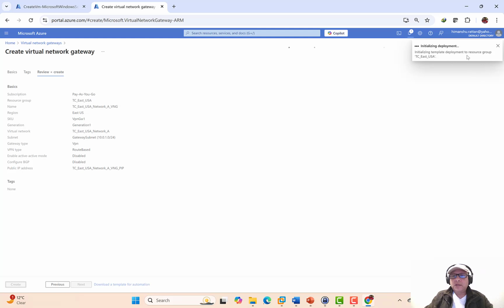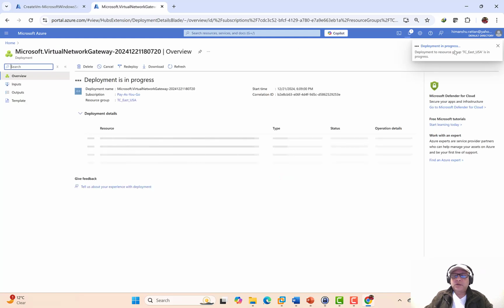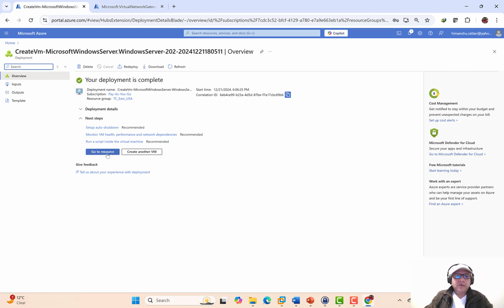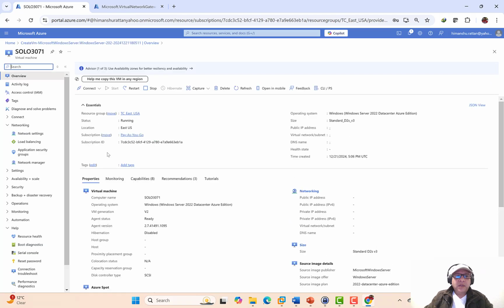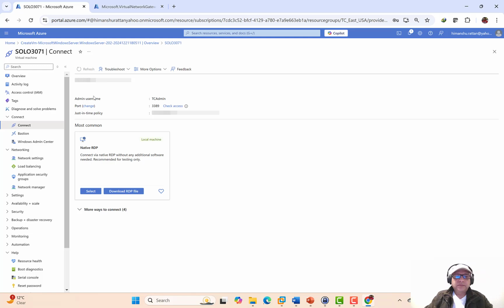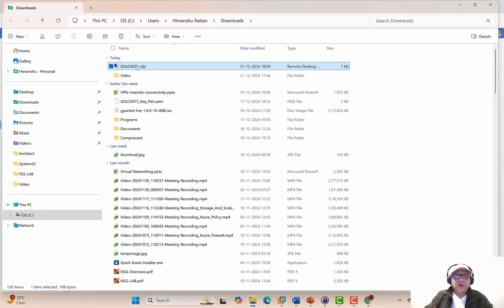Now it is initializing the deployment and then after this it will submit the deployment. Now the deployment has been submitted and it will take approximately 24 minutes to complete. Till then, let's see what is happening with our VM. So our VM is also created, the one we created with the name Solo 3071. Now let's try to connect to this VM first. Click on download RDP file. Now I will try to log in here.